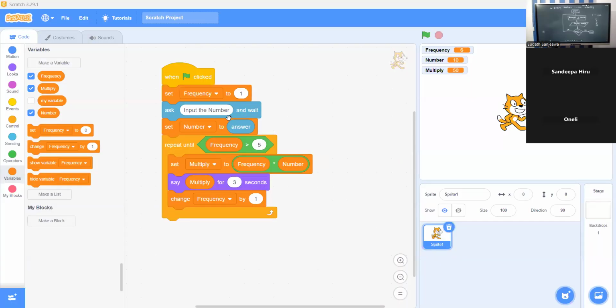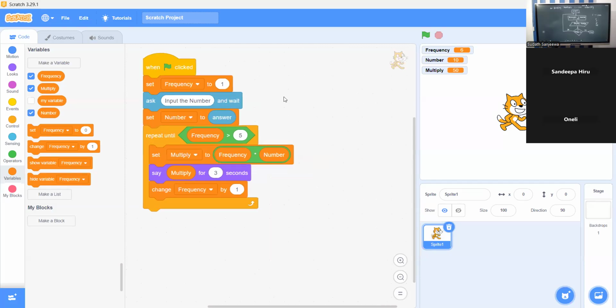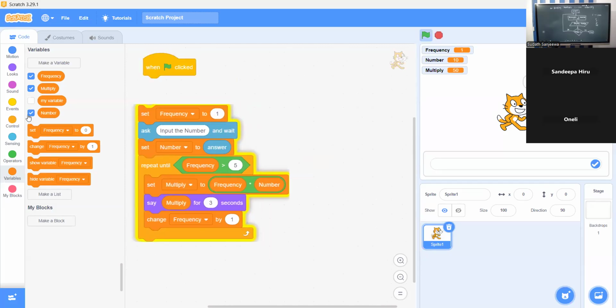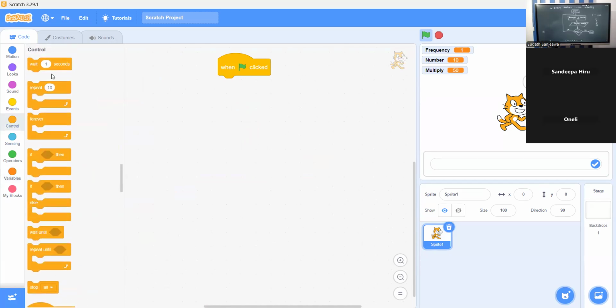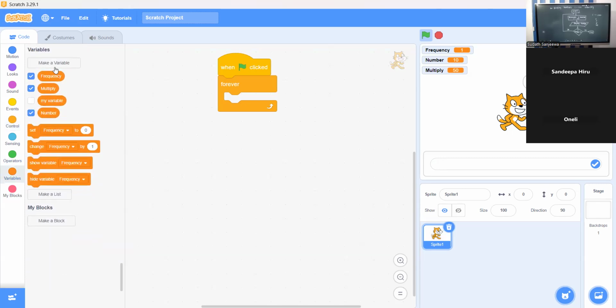How do we do this one in Scratch? Definitely, we have to use the forever block. So it says it should repeat infinitely, right? Then we have to display that number. Then to hold that number, we should create a variable.